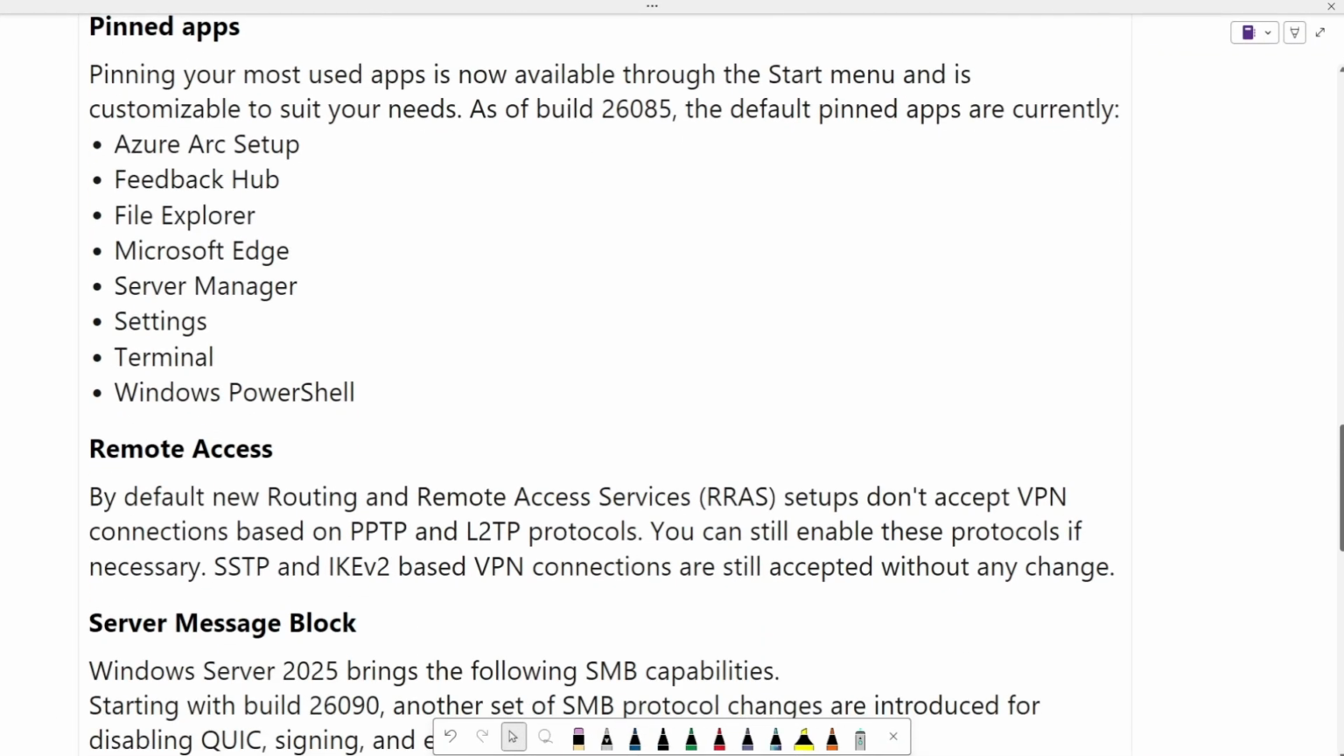Remote access protocol. If you are using VPN and if you are using PPTP and L2TP as the protocols, since these protocols are considered less secure, by default in Windows Server 2025 these protocols have been disabled. You can still enable these protocols, but SSTP and IKEv2 based VPN connections are still accepted.